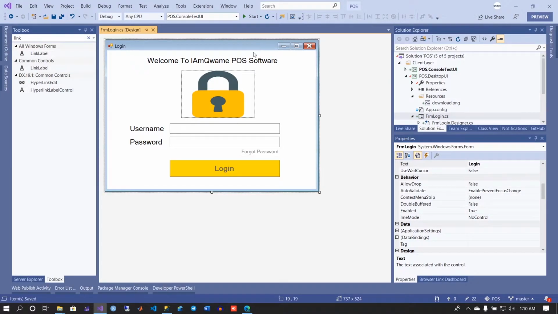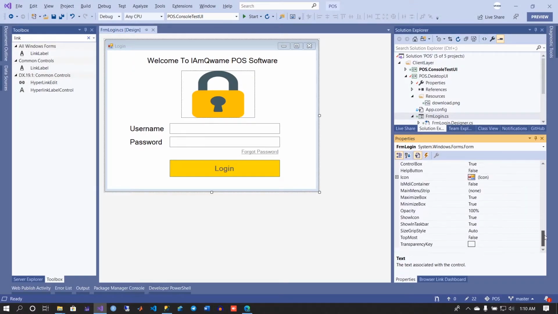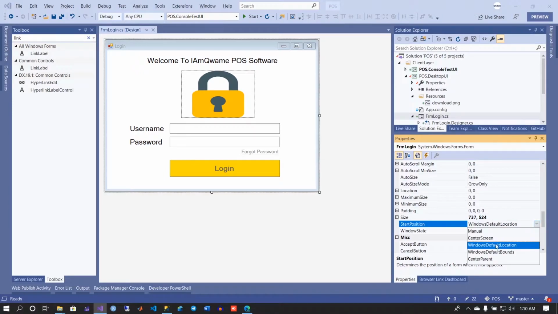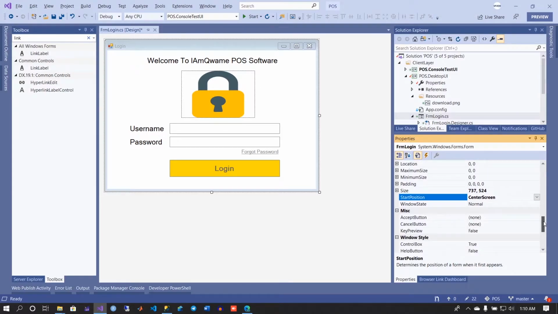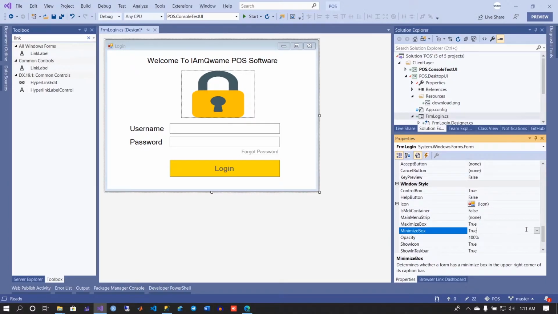And the last thing I want us to do is to also change the form. Click on the form, let's go to properties. And we want to change the dialog style. Look for dialog position. Let's make it center screen so that anytime we run it, it is at the center of the screen. And let's remove the minimize button from there.